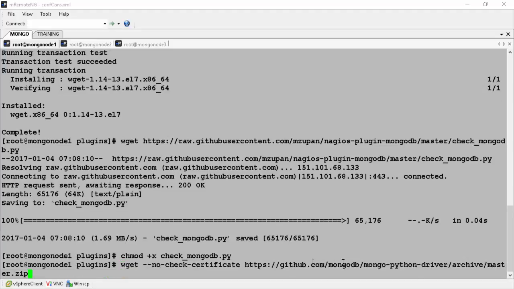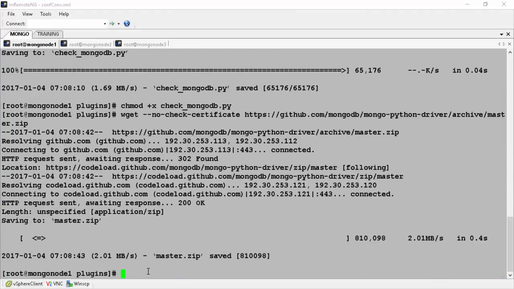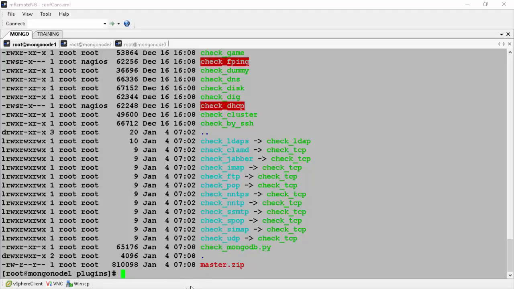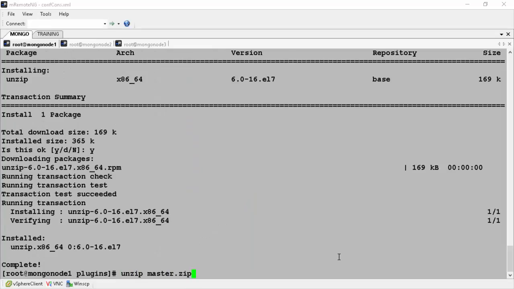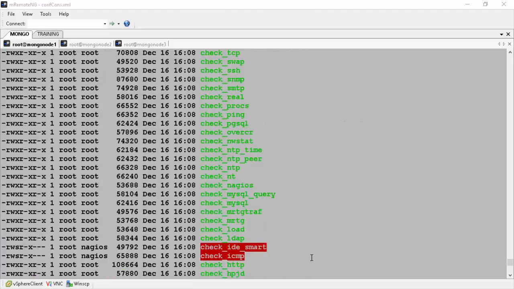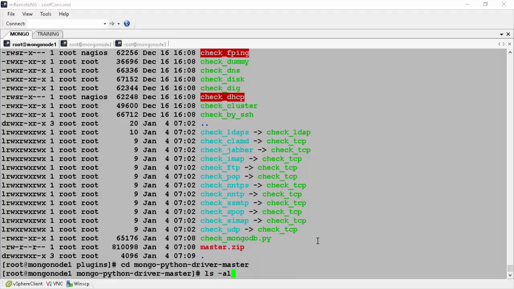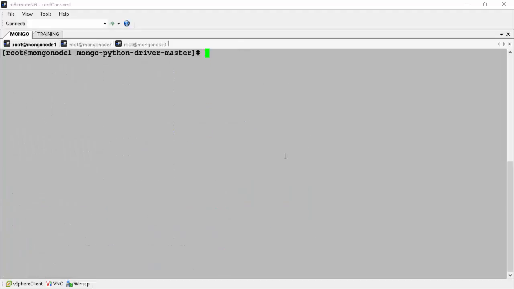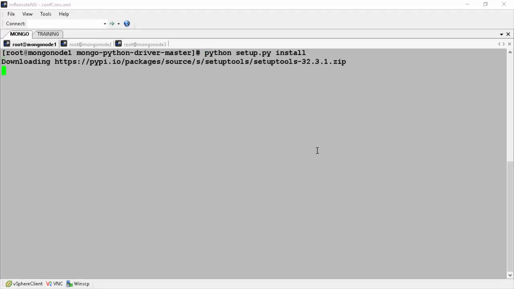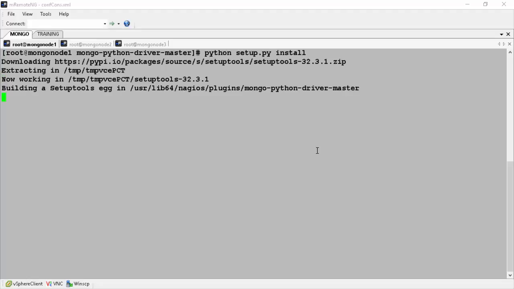Now, for the check_mongo.py script to connect to the Mongo database we need to install the Python driver for Mongo called pymongo. First we download the zip file from GitHub. Then unzip the master.zip. Then cd to the mongo-python-driver-master directory. Under that directory there is a script called setup.py, we will execute that. To do that, we run the command python setup.py install, then hit enter.